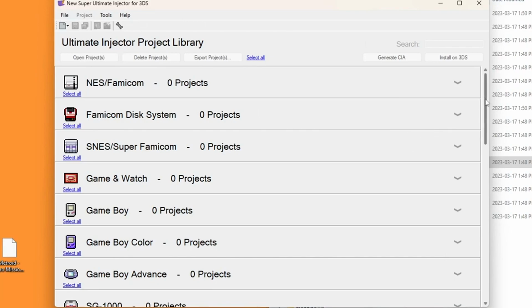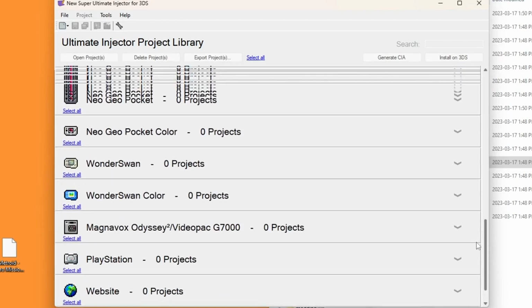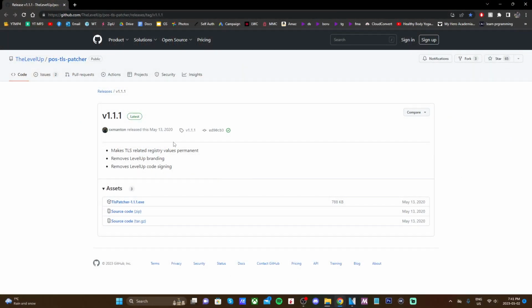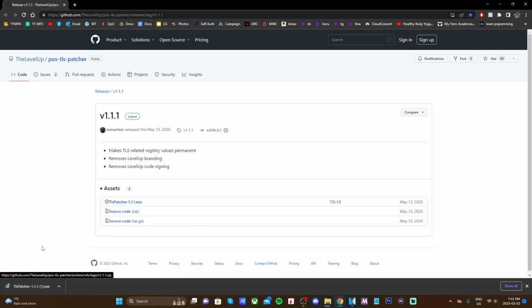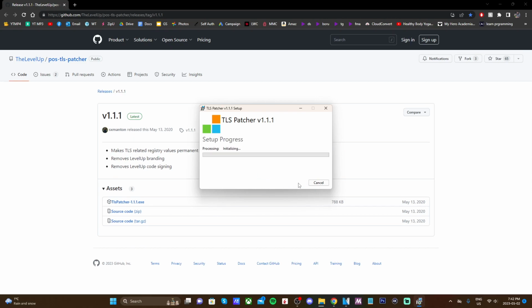Now before we start making CIAs, we're going to add a patch which will update the directory of images so that we can download them directly from the program instead of getting the images ourselves. So the second link below will take you to this GitHub page for the PostTLS patcher. Just click on the exe file, it'll download in the bottom left, and then once it's downloaded, click it and it'll run. It'll open up this page and all you gotta do is read every single word of what that says. I totally did that. But just check the box and click install.